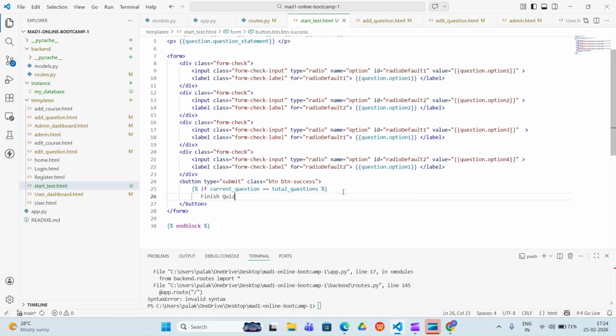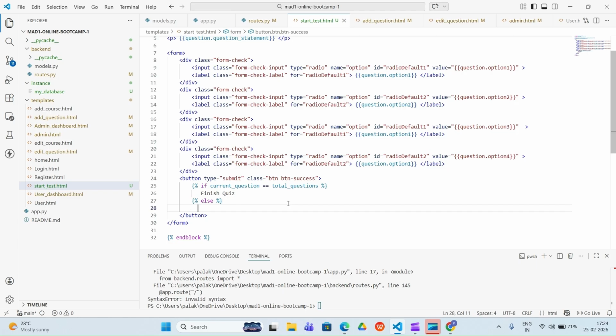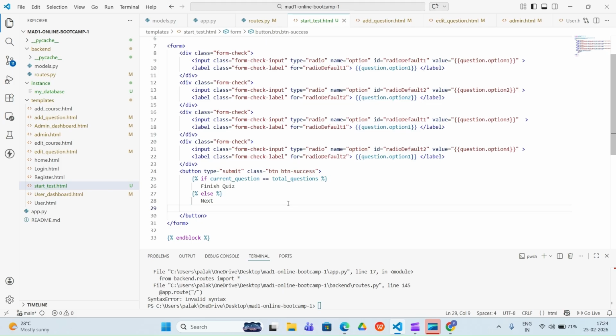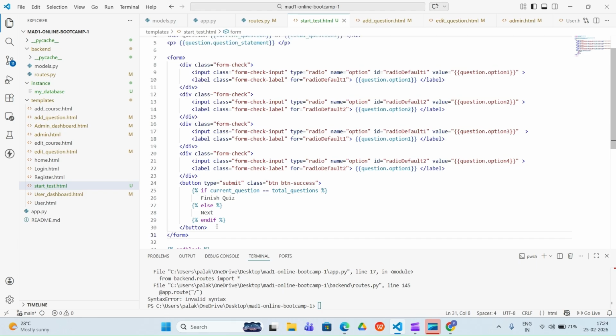And if this is not the case, then what will we do? We'll go for the else part. So we'll write here else. What will the else be? We'll come to the next. Okay, so we'll write here next. Okay, and we'll just close this if. So we'll write here end if and all. Okay, so this is the part we have to do here.